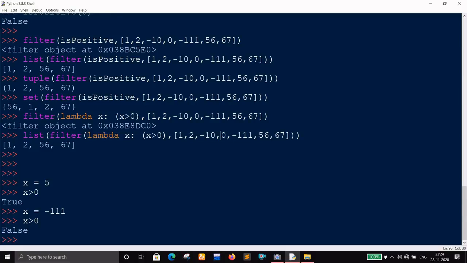So for 0, again it is false, so you just throw 0. For negative 111, it is again false, because in this function the current value is negative 111, and you check is 111 more than 0, you get a false, so you just remove this one. For this one you get a true value. For this again you get a true.